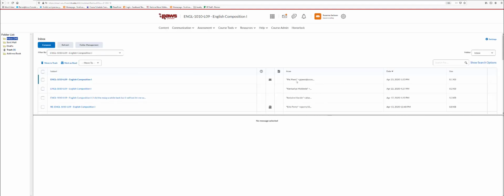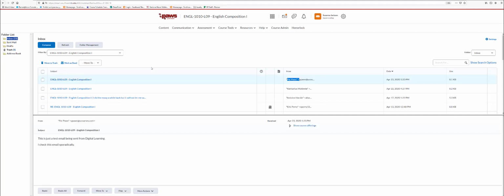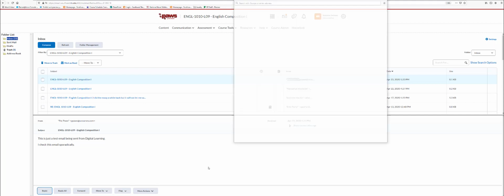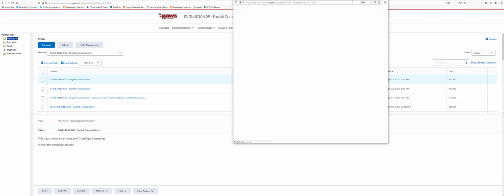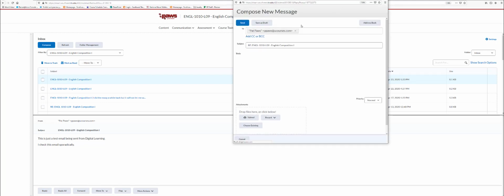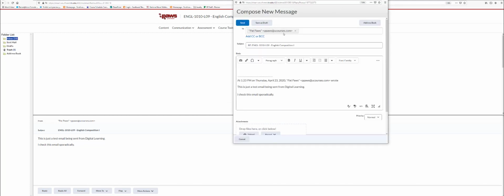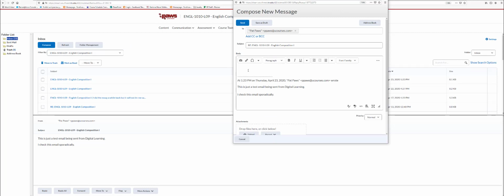And this is the email right here. I'm just going to left click on it. And you have it set up to show the email on the lower half of your screen. I'm now going to click reply. This is going to open up a new window. And it auto-populates with the recipient's email address.